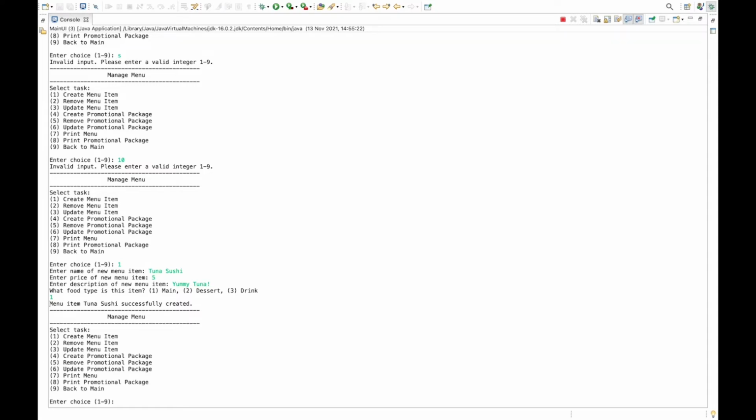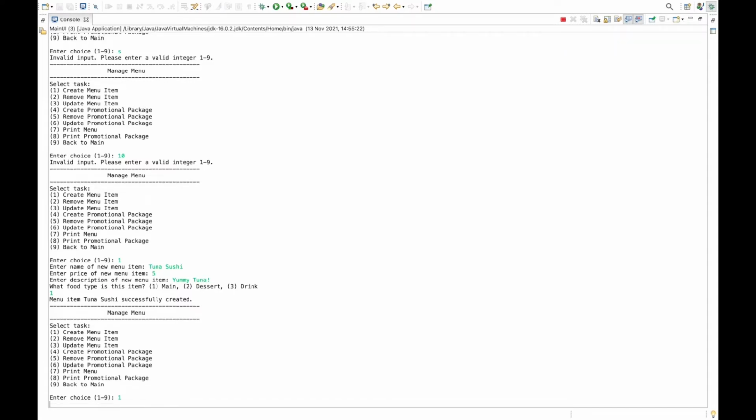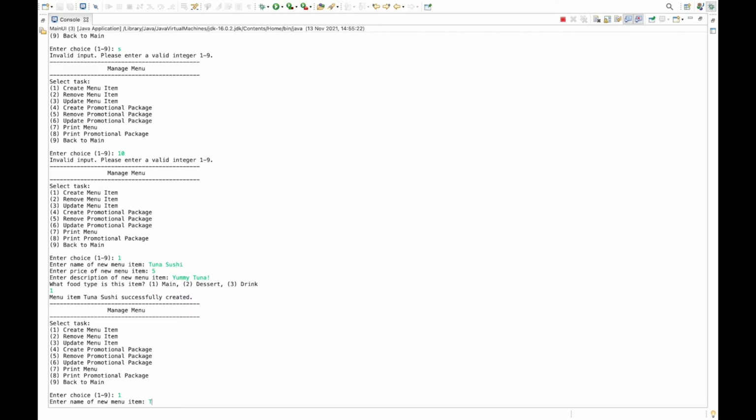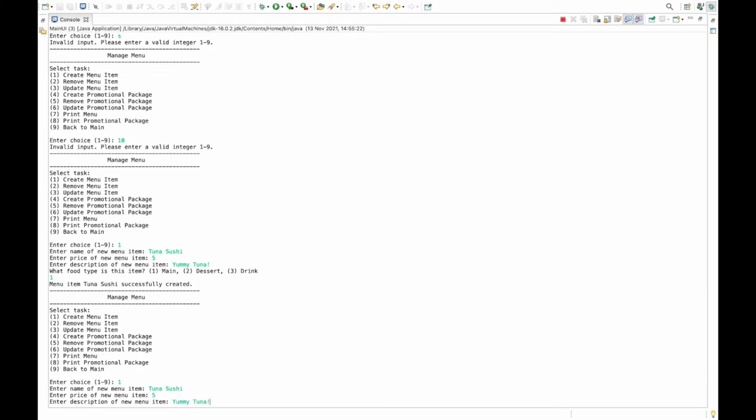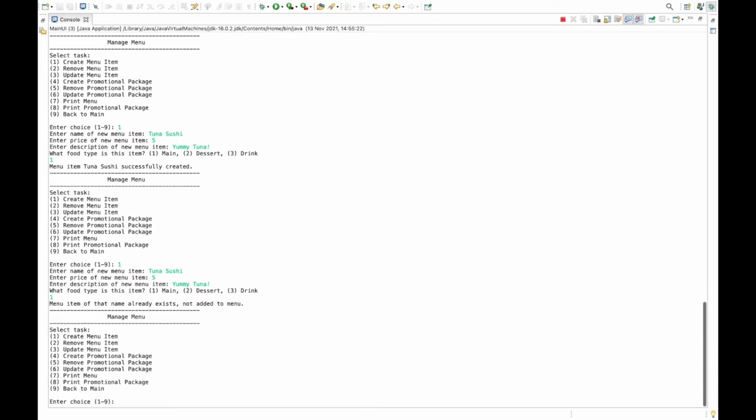Now we'll try to add something. Option 1 again, create a menu item with a name that already exists. Let's say we try to create tuna sushi again, and we just give the same descriptions. The output tells you that the menu item of that name already exists, so it's not added to the menu again.